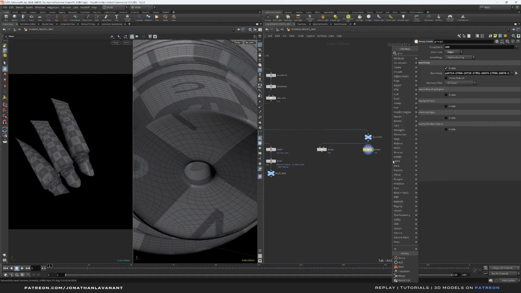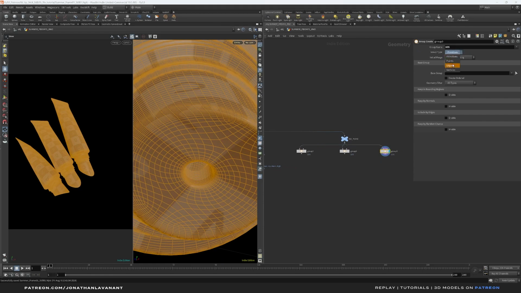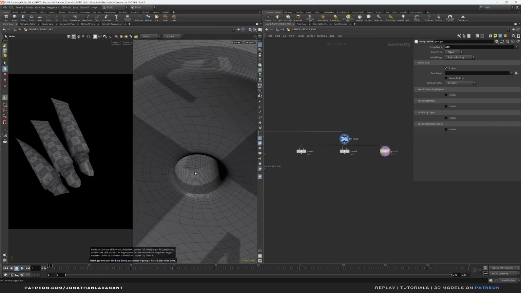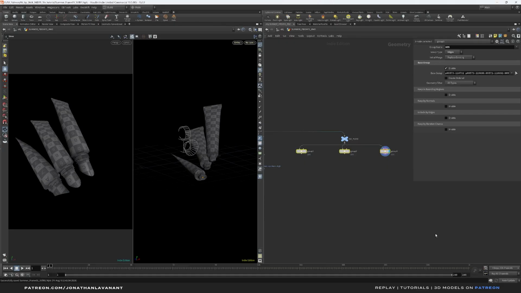Create a group node. And here is absolutely the same for the last tube. So we can change the type, and here we can select the edges. Click on enter, and now we have our 3 groups. So you can make the node red to specify this is not procedural. So if you change your geometry into the input, you need to recreate the 3 groups here.